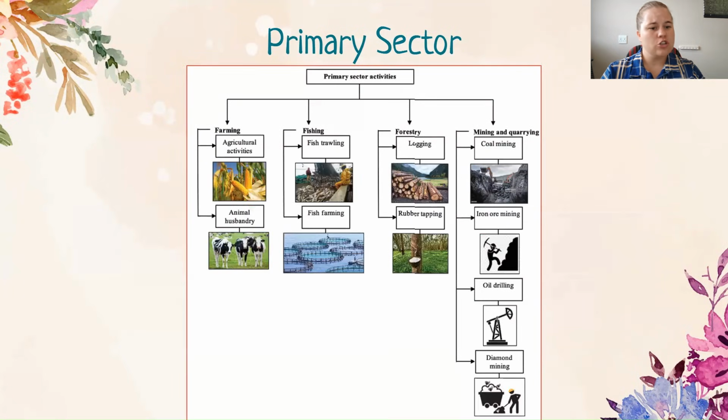Then here's an image. Sorry, the quality is not so great. I did snip it and extract it from a learner guide, again, that I have linked in my description below as a resource. So when we look here, we've got our primary sector activities. So primary sector can include farming, fishing, forestry, or mining and quarrying.